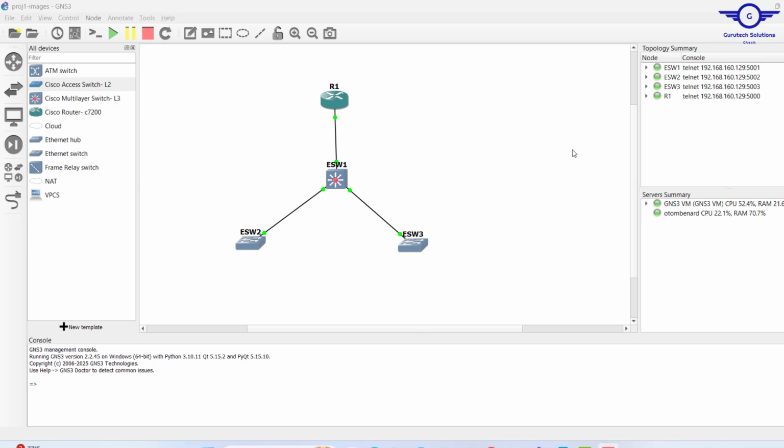So in this video, I'm going to show you how to download and install Fortigate firewall image on GNS3. One of the requirements is to have the GNS3 application running. As you can see, I have my GNS3 application running here.